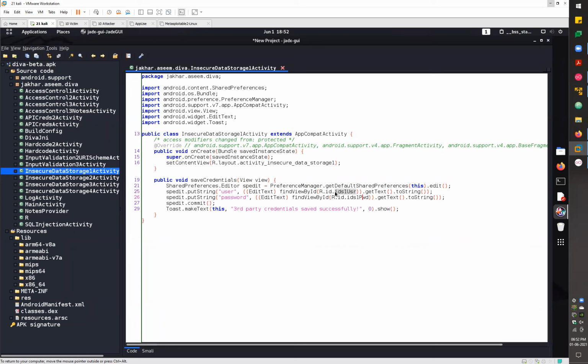You will collect the input from the user from this particular ID element, store it with the word user here, and put it in a file in your shared preferences folder, right? And we'll commit those changes with this commit line here. After committing all those changes, we simply display a toast message, third-party credentials saved successfully, right?